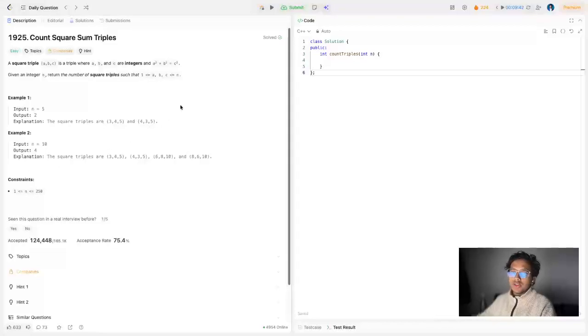Hello everyone. In today's problem, we have to count square sum triples. A square triple (a, b, c) is a triple where a, b, and c are integers, and a square plus b square is equal to c square. You'll be given an integer n, and you have to return the number of square triples such that a, b, c are between 1 and n.